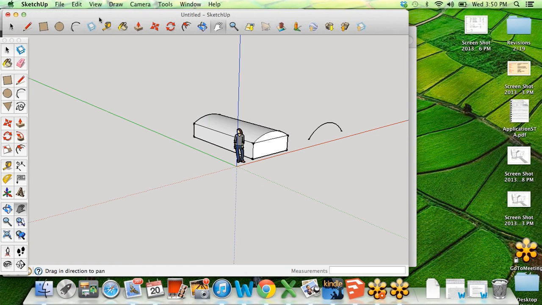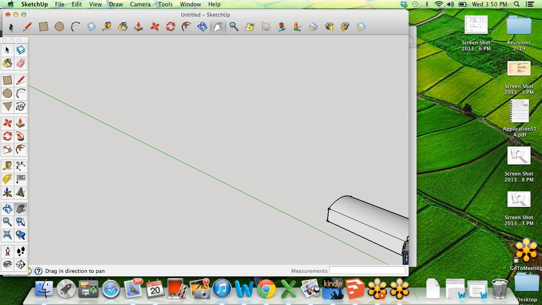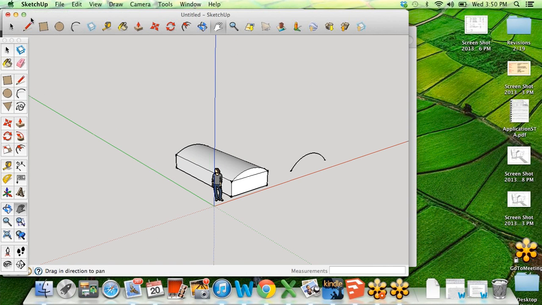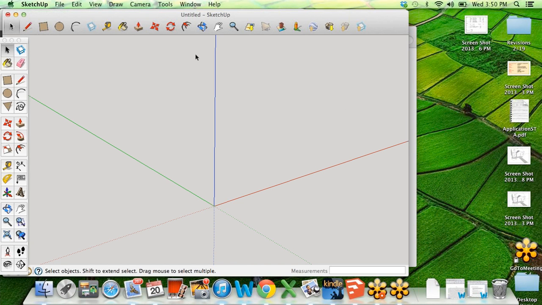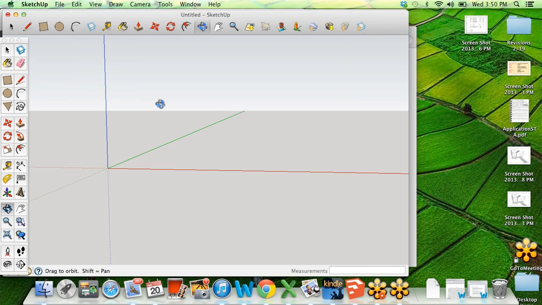Okay, so I'm going to go ahead and delete all of these objects. Oops. There we go. Using my selection tool and selecting all of them. Reorient my screen.